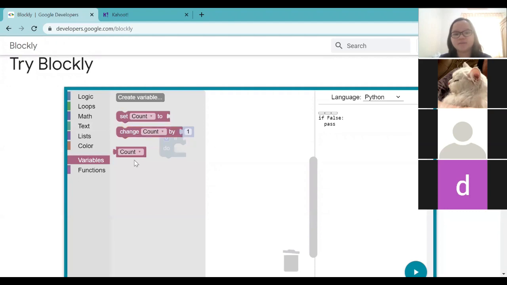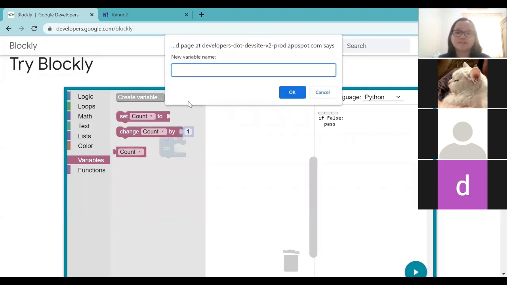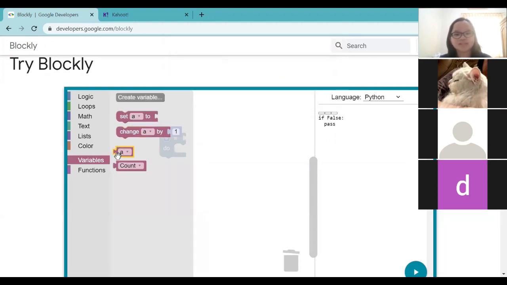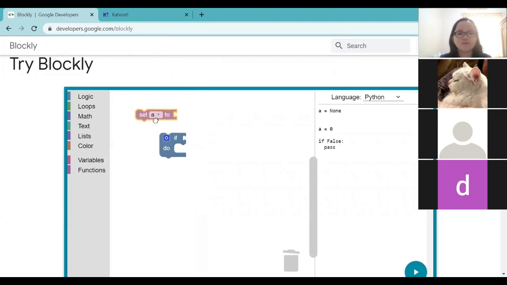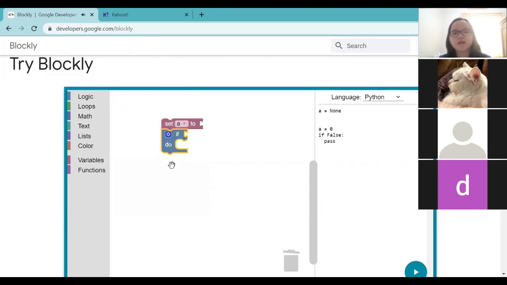Next, we create a variable in the variable category. We put the variable name. Here, for example, the variable name is A. We can start making the program by setting the variable first. We drag the set A to block, and for example, we set it to 17.